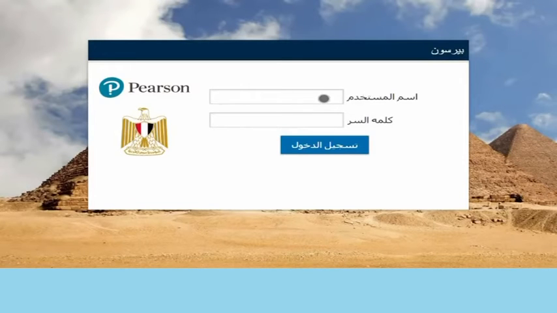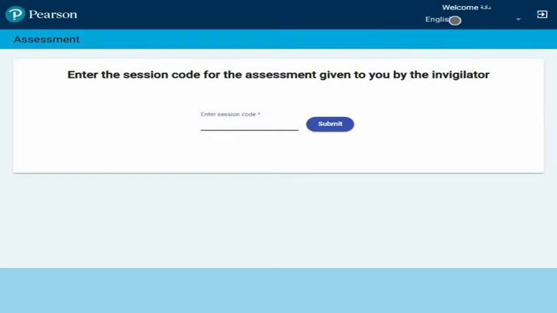From the assessment platform login screen, the student types in their username and password and then clicks on the Login button. The username and password will be supplied by the Ministry of Education.